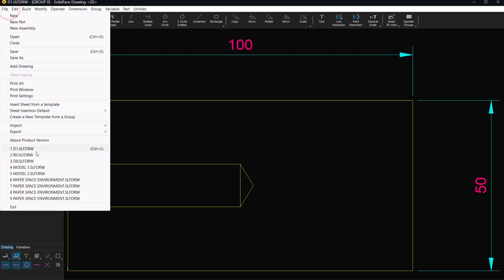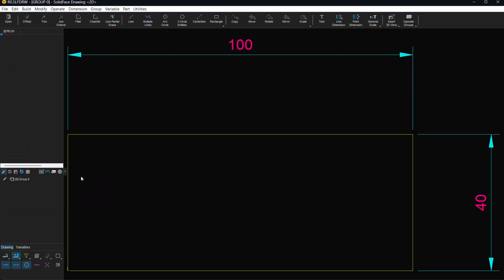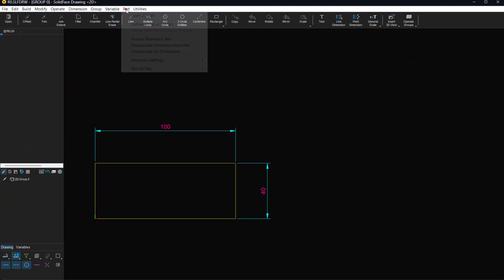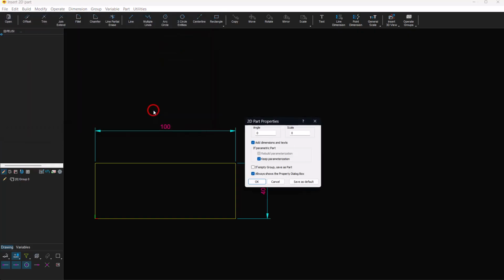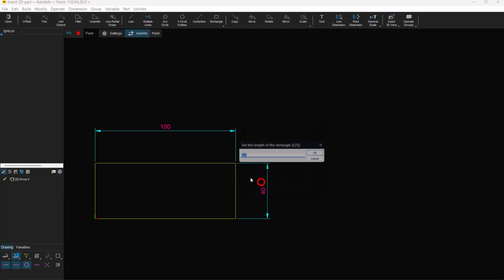Opening drawing R0, which already contains the part PD0, and insert part PD1. The PD0 creation was shown in the previous video. Also, the properties box was already explained in the previous video. See that this is the second part added to drawing R0 and now receives the suffix index 1.